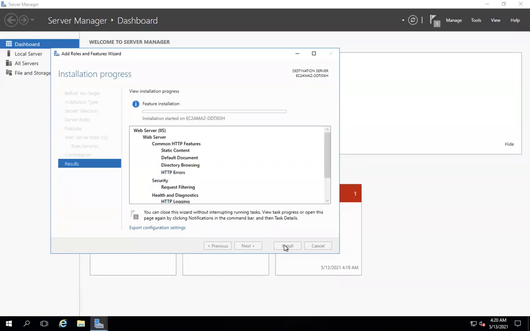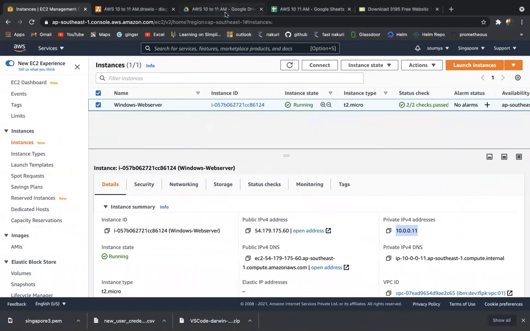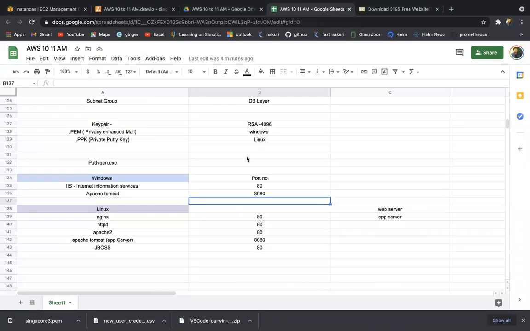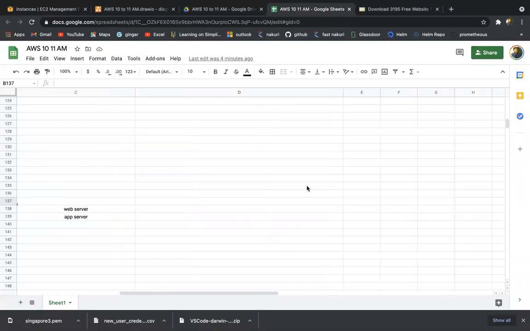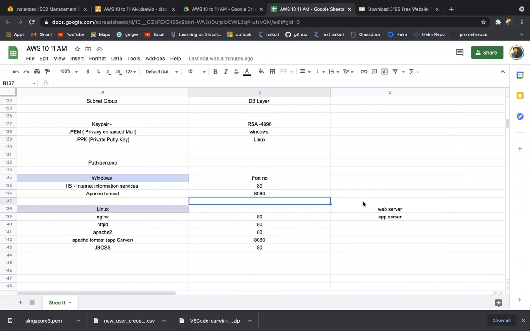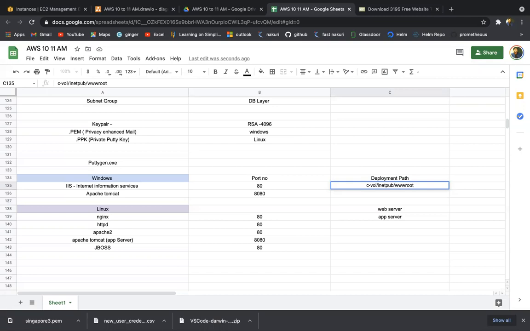Once installed, the application layer as well as the web layer has a deployment path. Deployment path is very important when you are deploying the application. If you go for IIS, how can we deploy? You can go to C volume. Under the C volume, inetpub will be there. Under inetpub, wwwroot will be there. So here you can deploy your application.